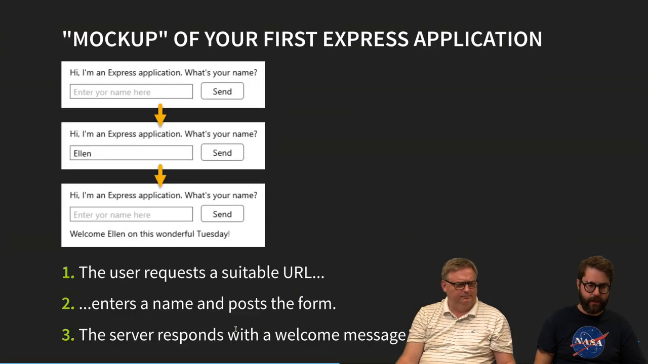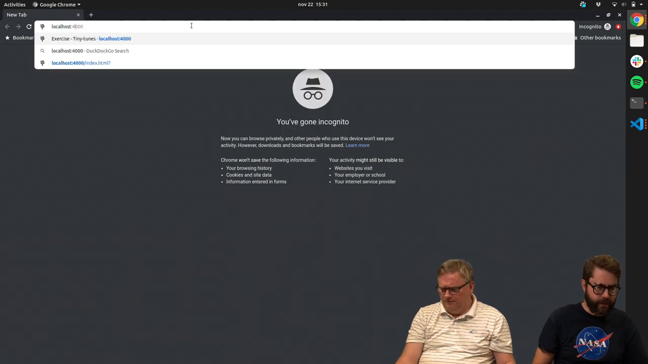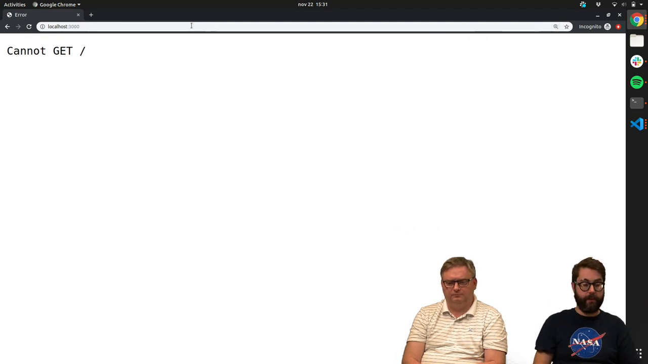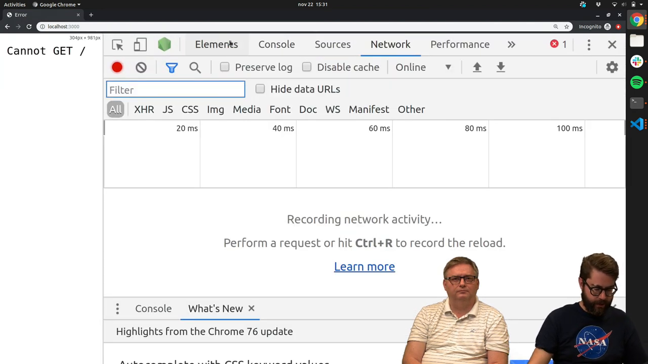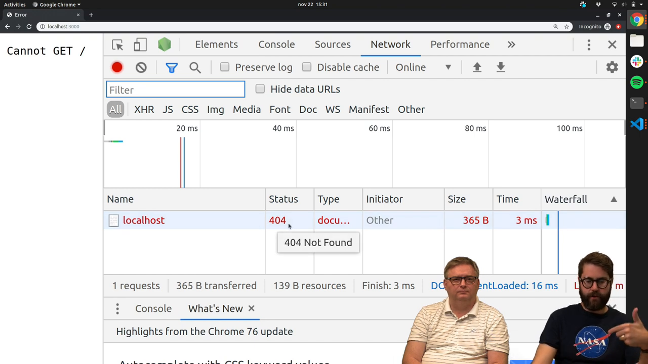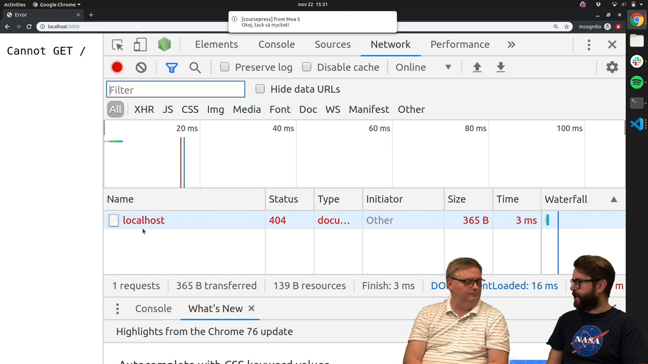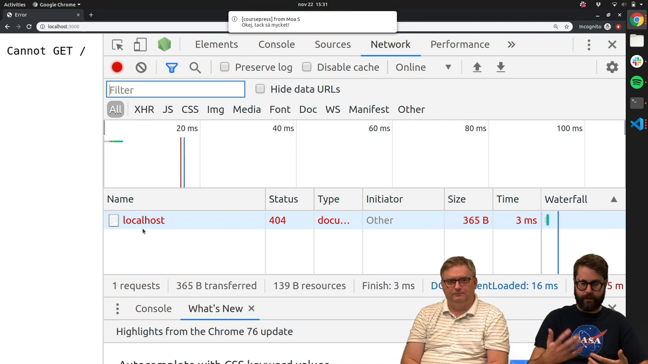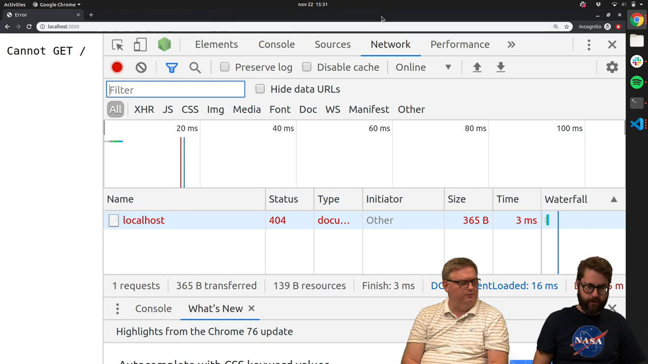So let's go to localhost 3000. Okay, perfectly fine. Something is answering. If we look in the inspector on the network side of things and reload, we can see that we get a 404 back, not found. So Express is probably doing something for us. Express cannot find a file, therefore it will just show us a 404, which is totally correct. That's the way of the framework.